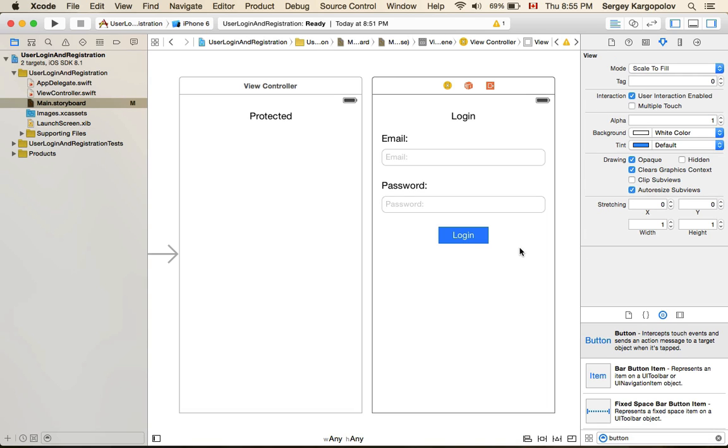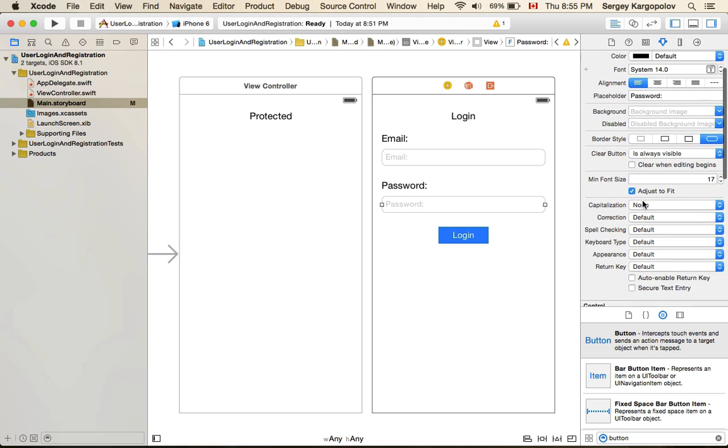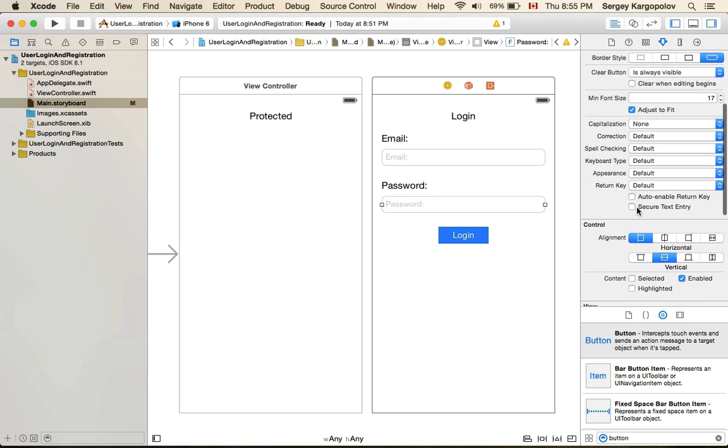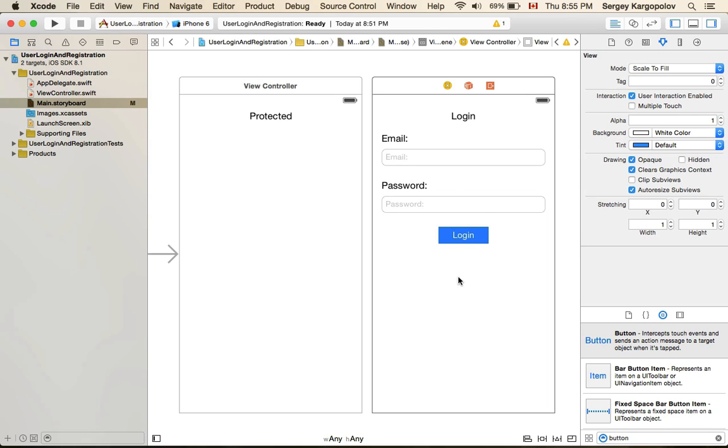Is always visible. And the password text field needs to be secure. Needs to be secure text entry, so that when user types their password, the characters themselves do not appear, and only asterisks or bold circles like dots are visible. Okay, so I click this checkbox, secure text field entry. Okay, so I think we're almost done with this page.